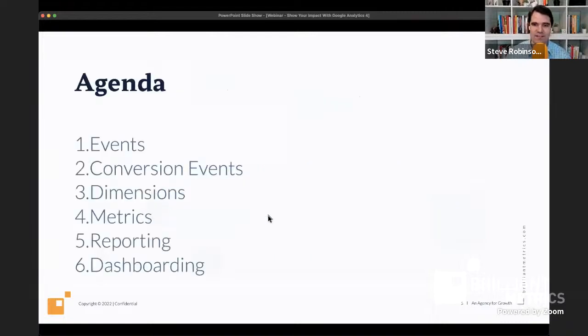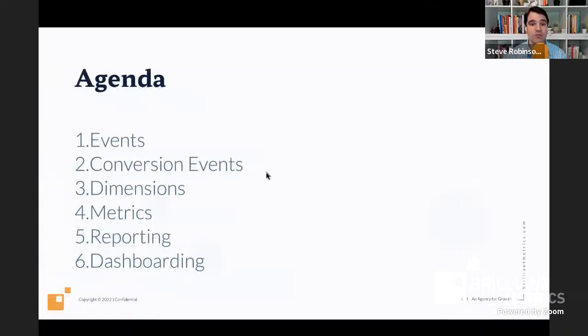Let's move on to the meat of today's topic. So today I want to go through a few key configuration things that need to be done to set up Google Analytics 4 to really be able to get the value out of it that you need to be able to demonstrate your value to your stakeholders. To do that, we're going to go through events, conversion events, dimensions, metrics, reporting, and then we'll touch briefly on dashboarding.